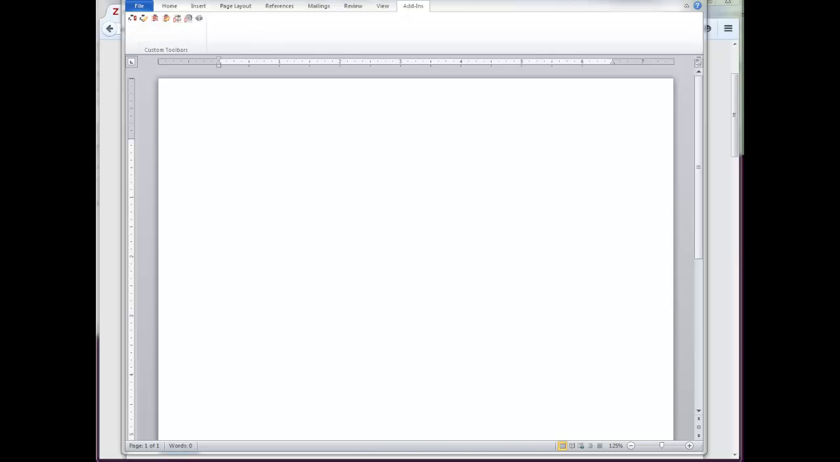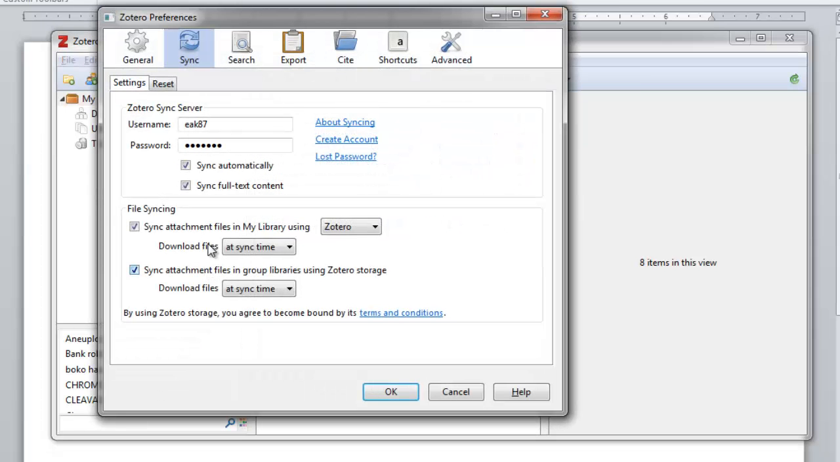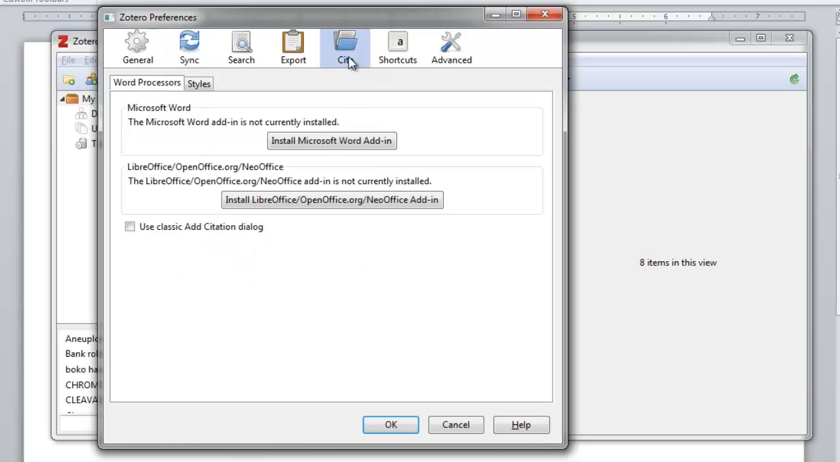To get the Word plugin for the standalone version, you need to open the Zotero standalone version, go to the Tools option and choose Preferences. In the Site tab, click on the Install Microsoft Word Add-in button so that you can cite directly from the Zotero standalone version while working in Microsoft Word. Let's take a look at how to insert citations and reference entries in Microsoft Word with Zotero.